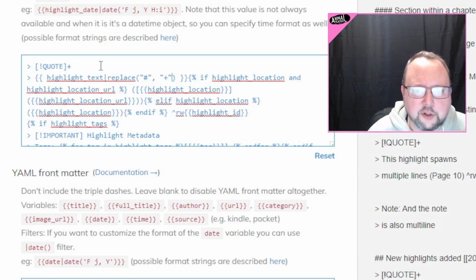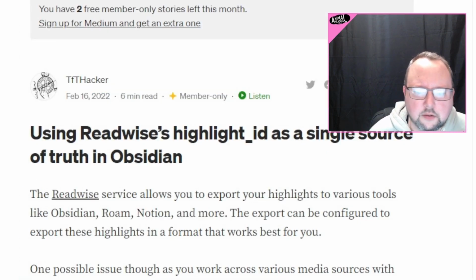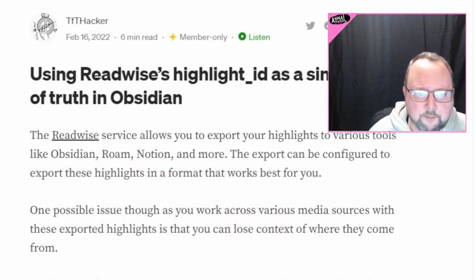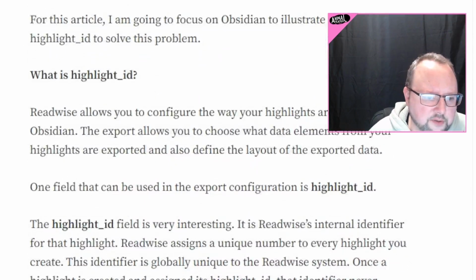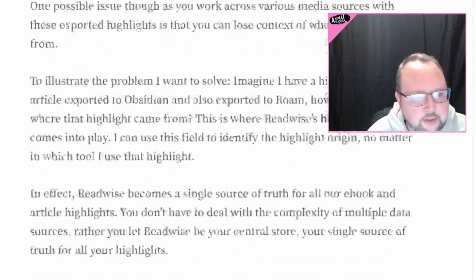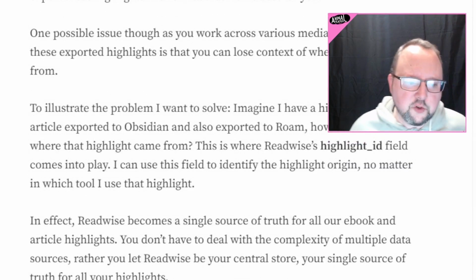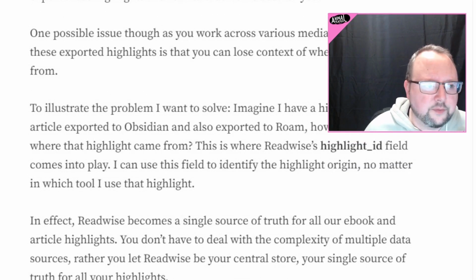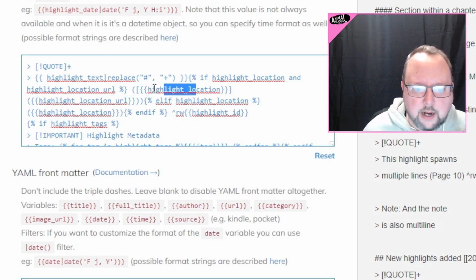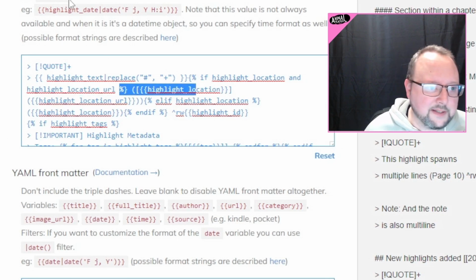The other thing I do, which I got from this Medium article by TFT Hacker, I will link to it down in the description. In the description, I will also have a link to an Obsidian publish page that will have all of my setup, so you can copy and paste it if you want to try it out, play around with it, anything like that.